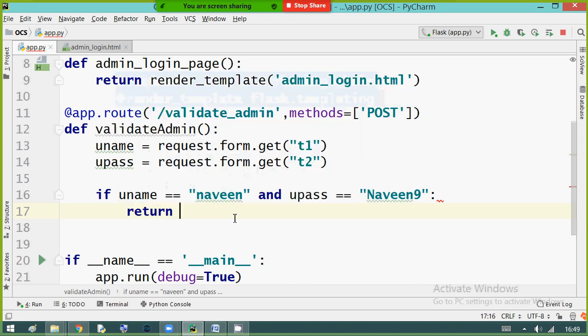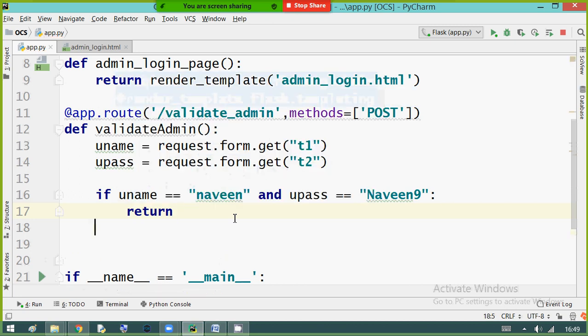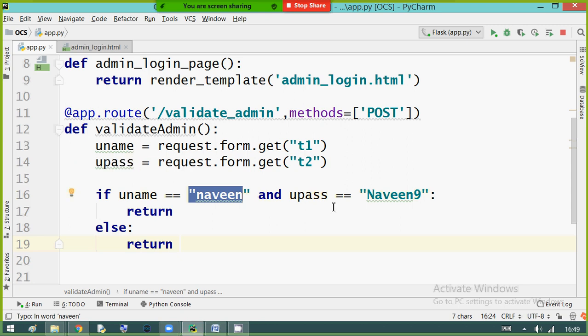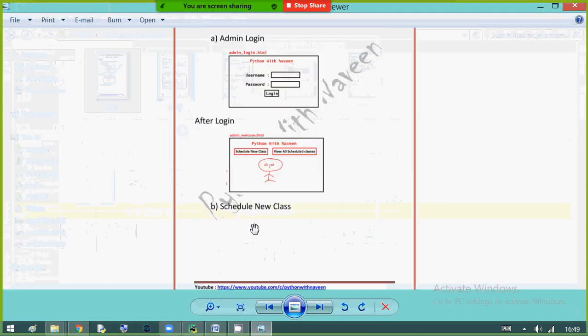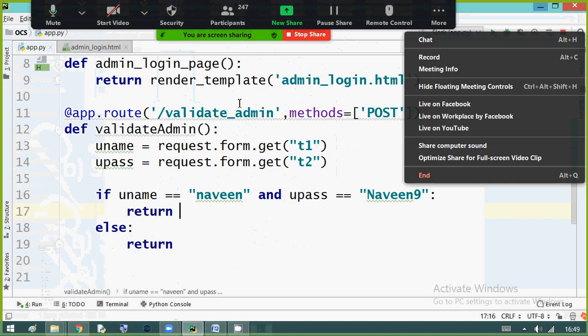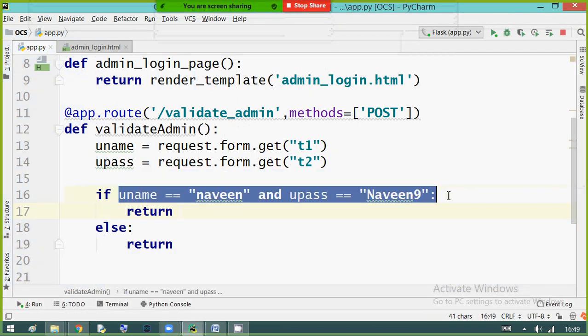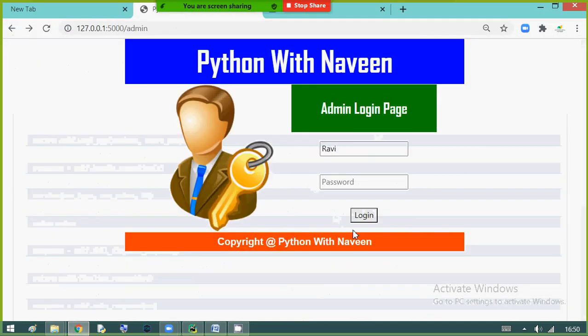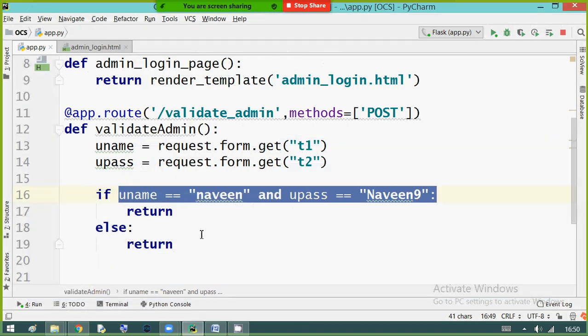Okay. If it is valid, where do I have to go? Return what? Else, return what? Yes. If the given username and password are valid, we'll go to the welcome page. As I told you in the requirement, we'll go to the welcome page. Right. If the given details are invalid, we'll go back to the same login page and we need to tell invalid user. Right. So observe what I am writing.